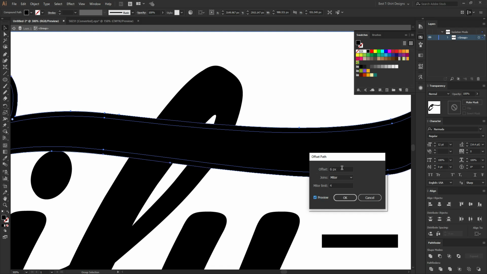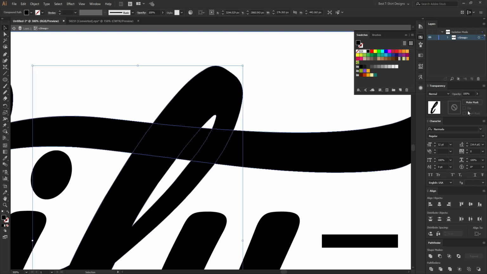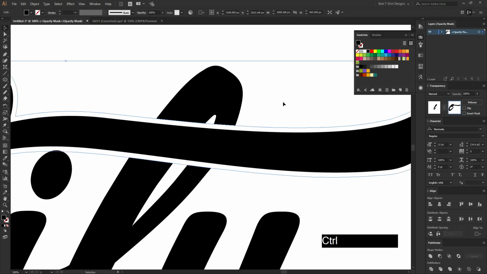10 pixel is a bit bigger, make it a bit smaller. 6 pixel is good. Click OK. Ctrl X to cut. Now if I select this T and then open transparency for it, press Ctrl F. So Ctrl F will place that object, the offset path of the C, inside the T.